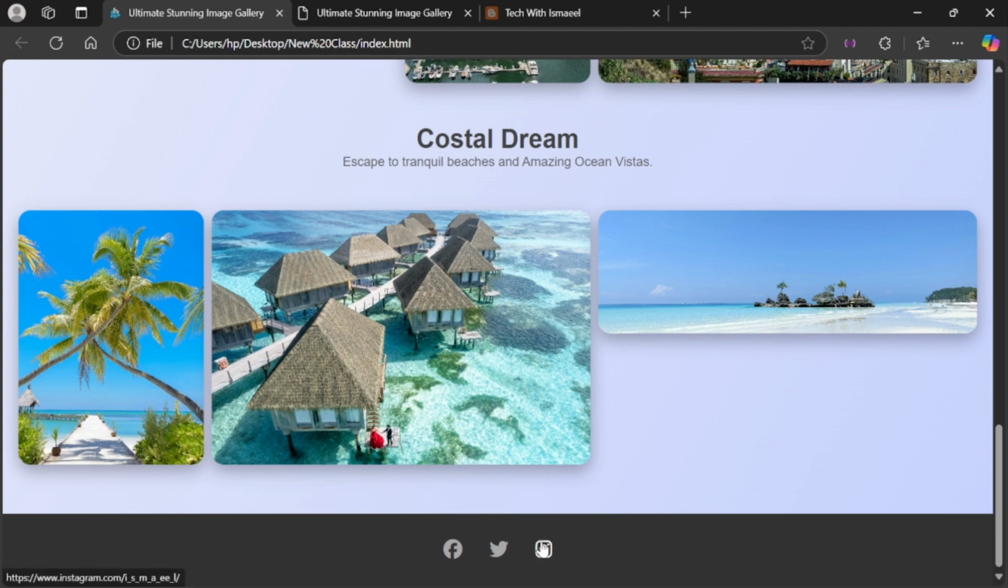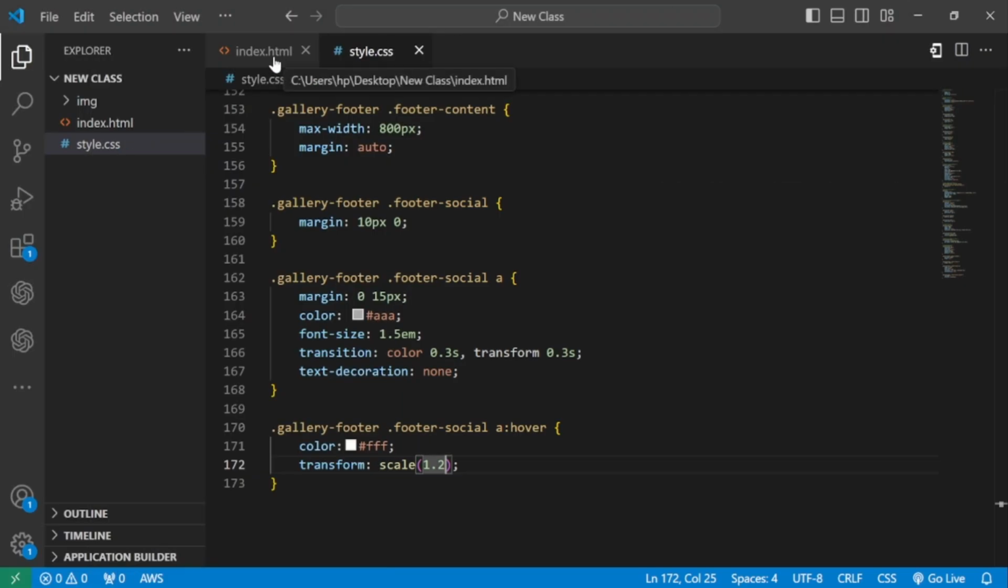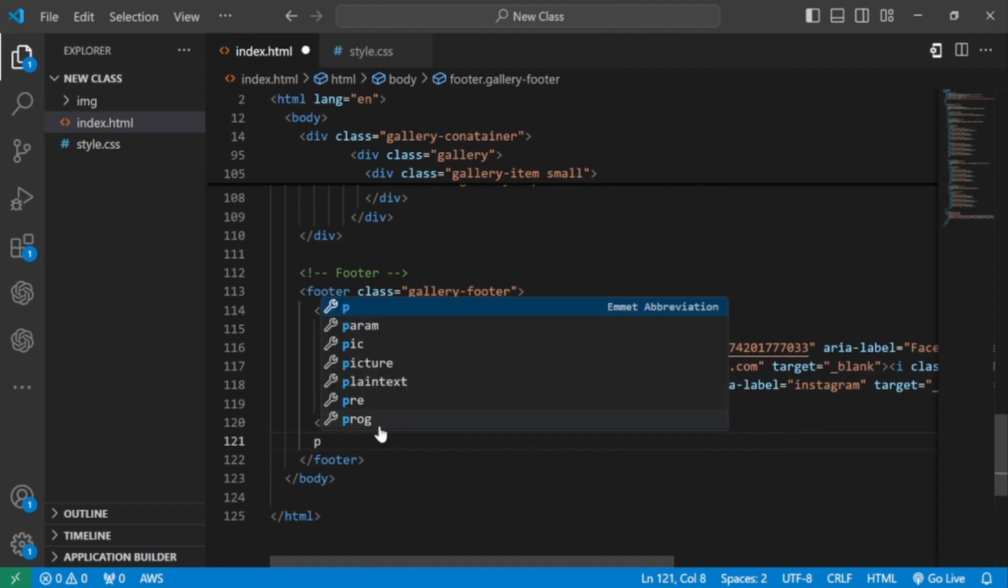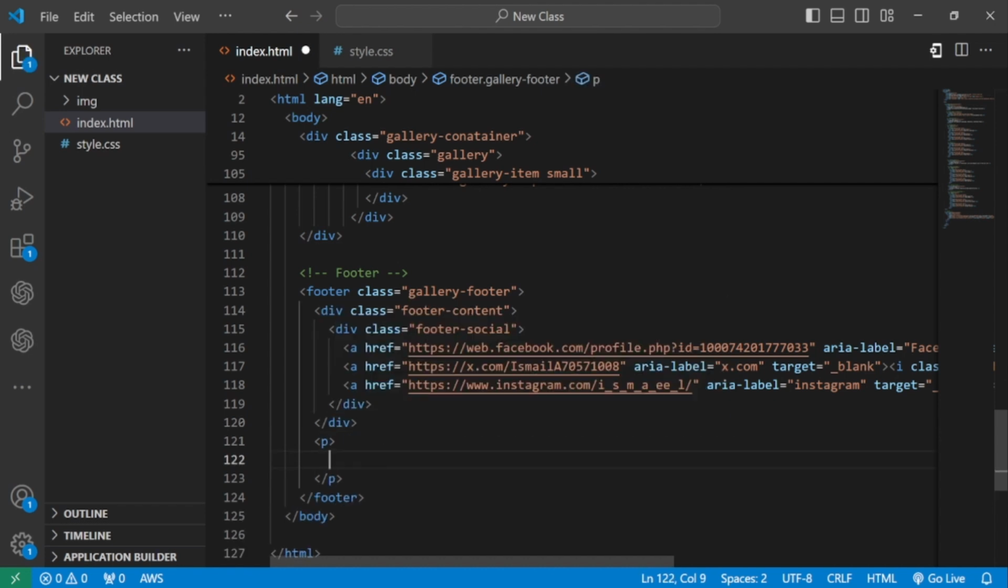But for now, as you can see, the color hover is picking. But first and foremost, let's just go and add that copyright text. I don't know why I forget that. Let's go inside our HTML, and let's come in right here and create a paragraph tag, so that we can add in our copyright text.